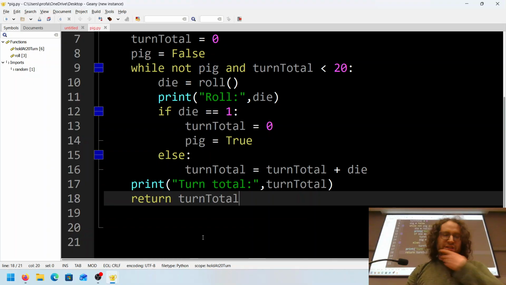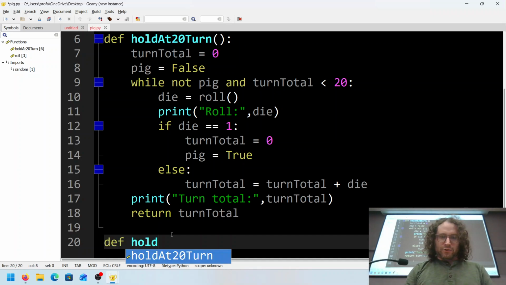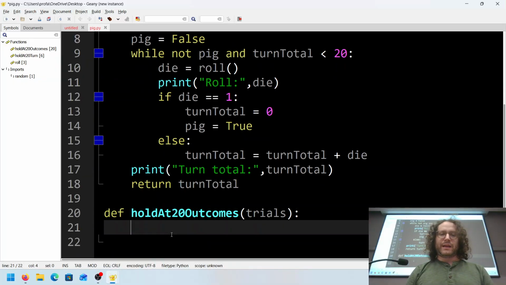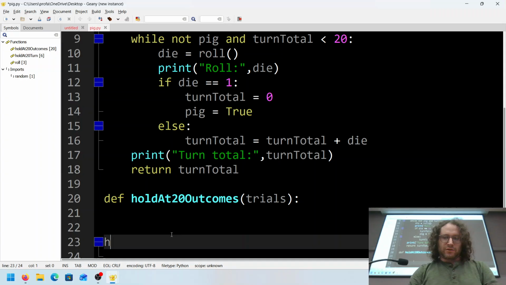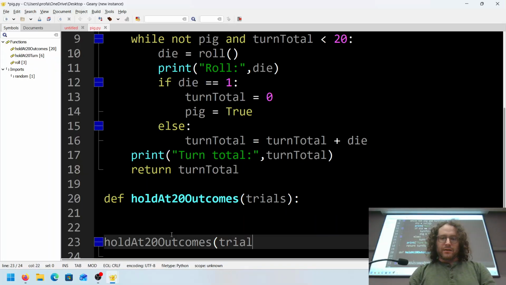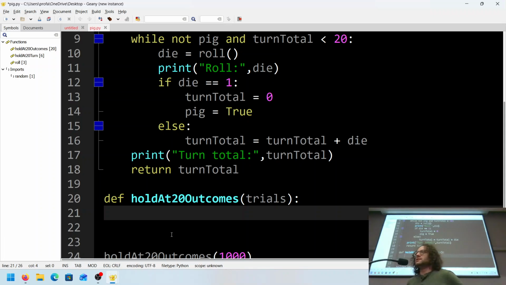So let's go ahead and do this. So def hold at 20 outcomes. We're going to take in a variable, which is the number of trials. That way, we can add in the whole input later, because I always like to do that later. And then I will call this hold at 20 outcomes, even though it doesn't do anything right now. We'll do this over here, 1,000.